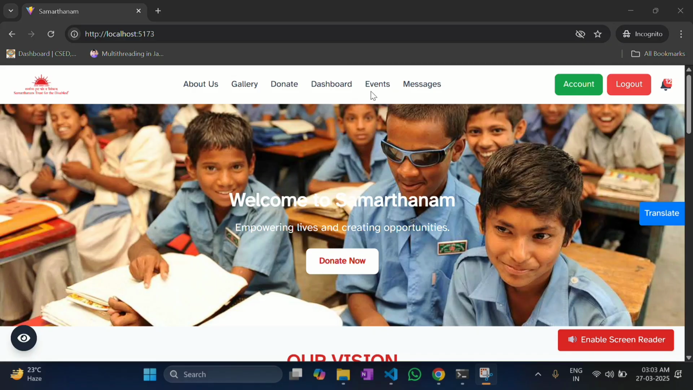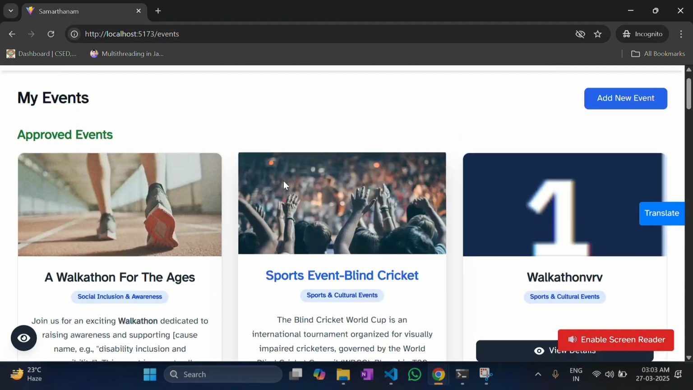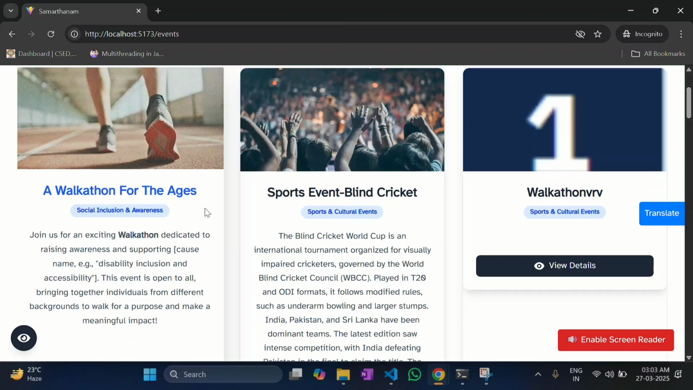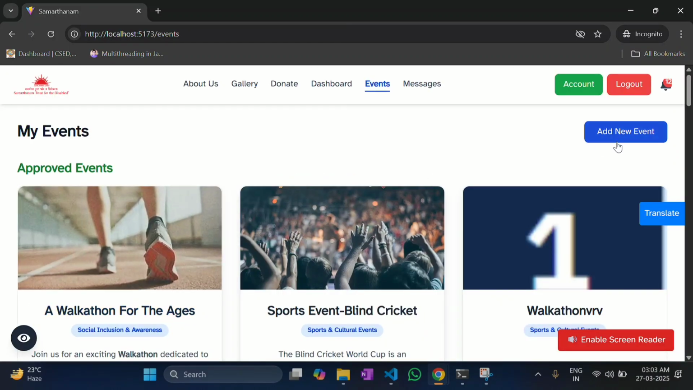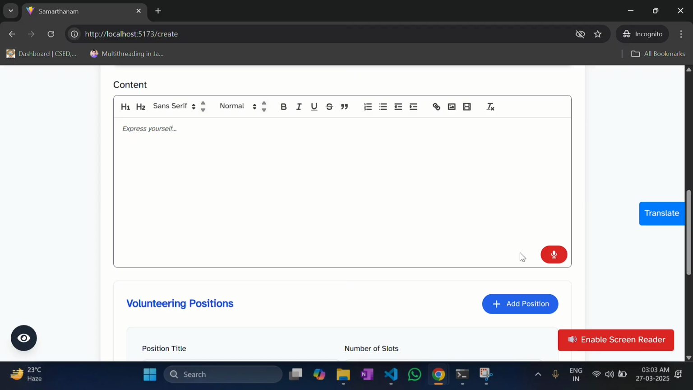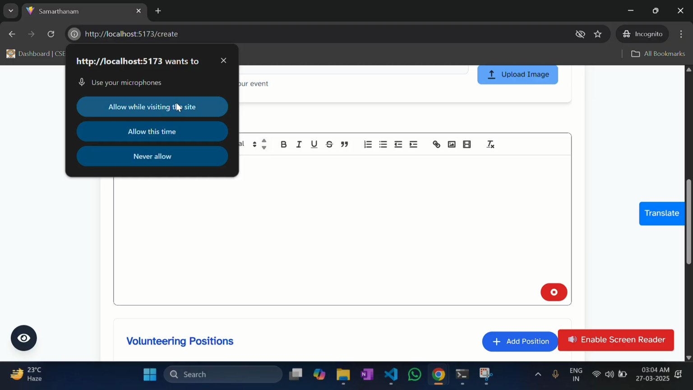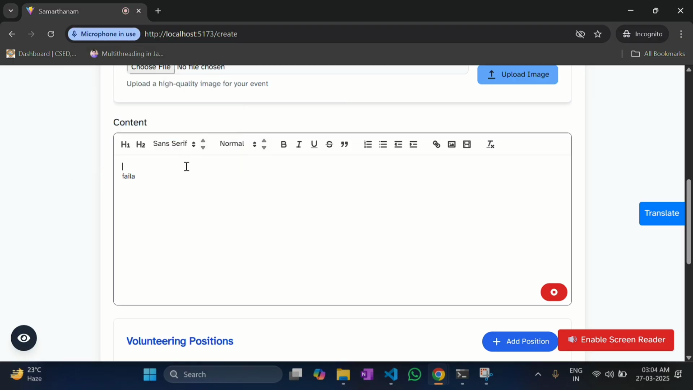This is our event organizer portal. If you go to the events, the normal workflow is, once the event organizer creates an event through this page. We have also incorporated speech to text while creating this event in every text field. So basically, if I allow this, whatever I'm saying is being converted into text in this field.